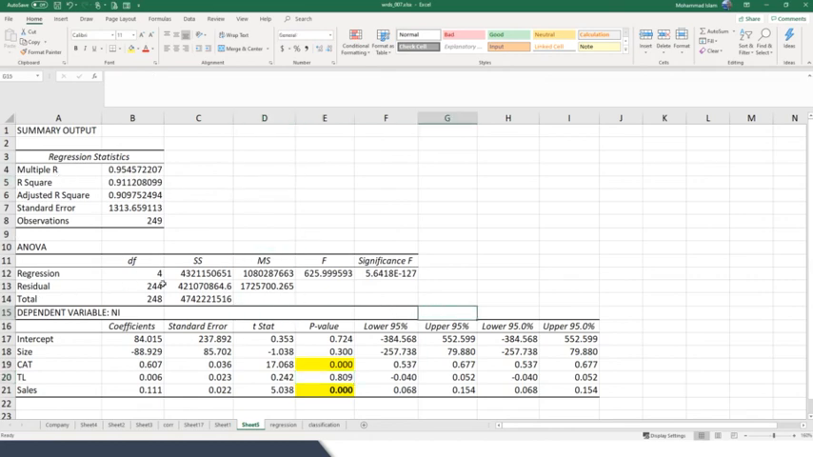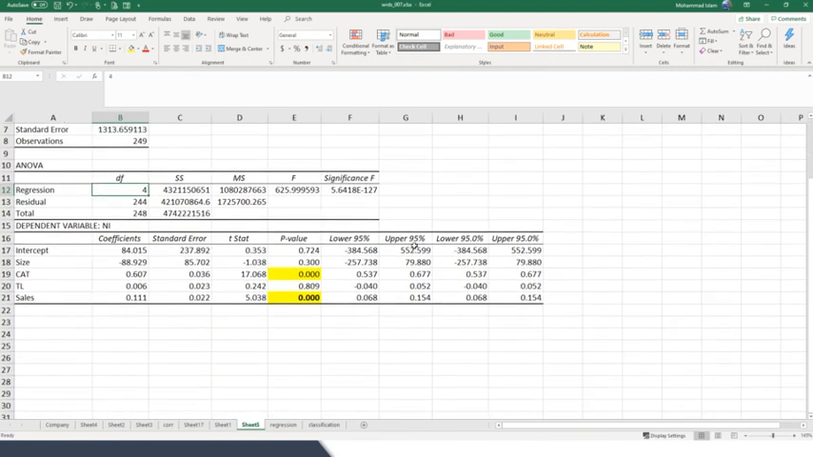This is how we run the regression in Excel. It will help you, and we will be conducting one more session on regression analysis, and I will show you more on the regression analysis.